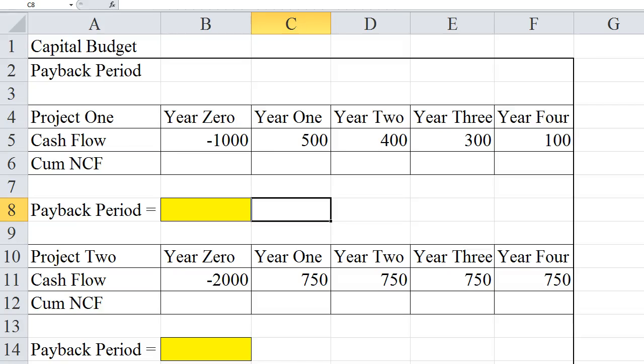Hi, this is the spreadsheet extra help file for Chapter 10, Capital Budgeting. So the first thing we want to calculate in capital budgeting is the payback period.